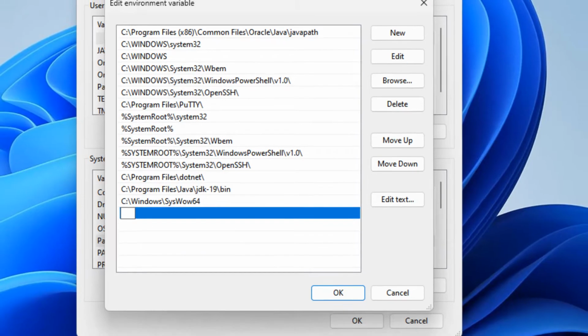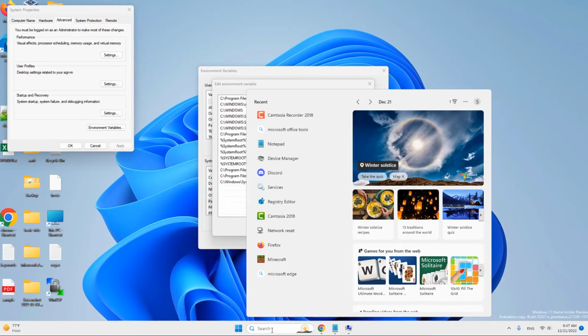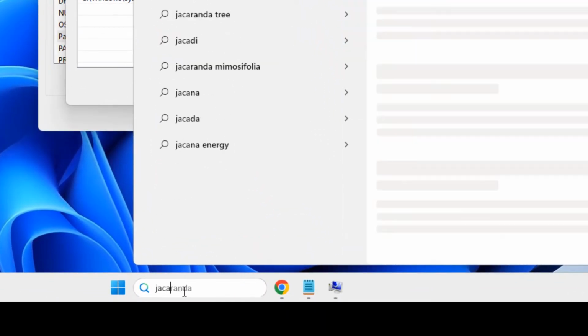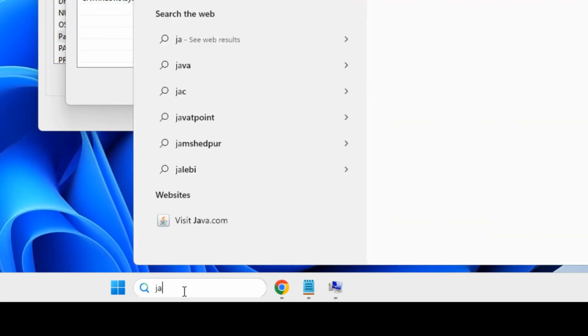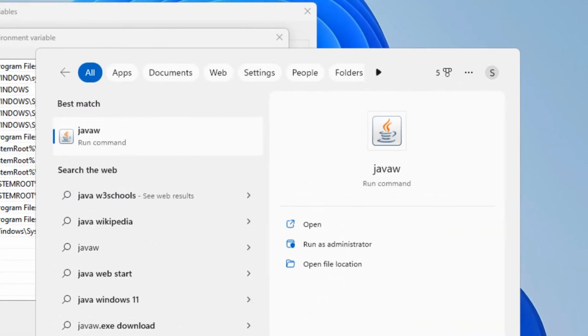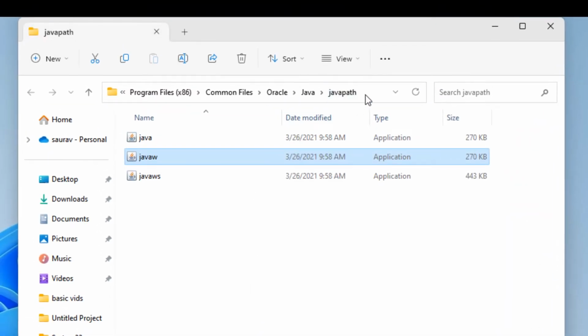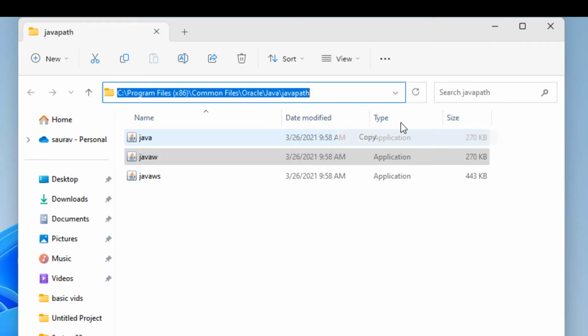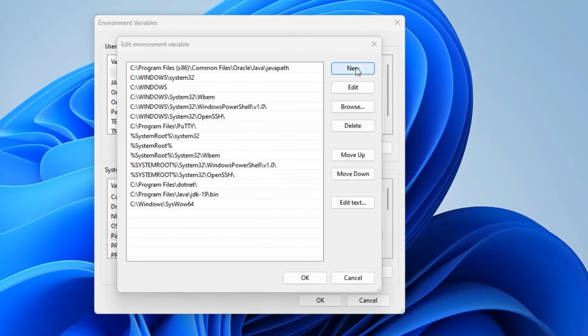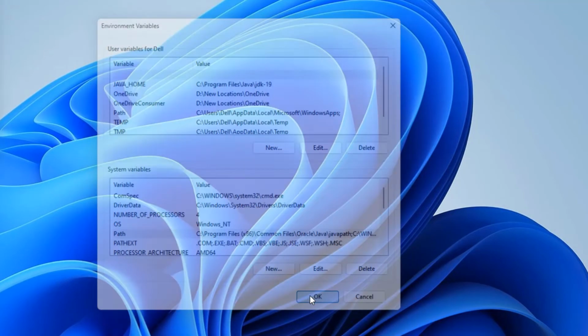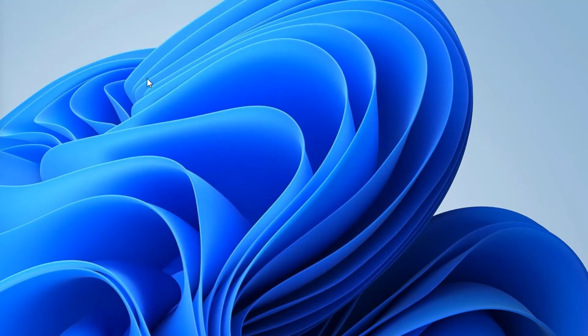So how to enter this path? First search JavaW in your search box. Now right click and click on open file location. Now copy the path. Now just click on new and paste it, click on OK and click on OK and close all the windows.